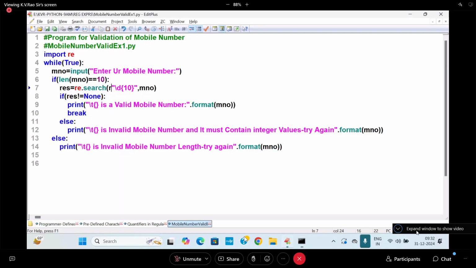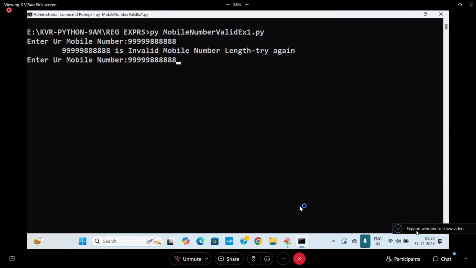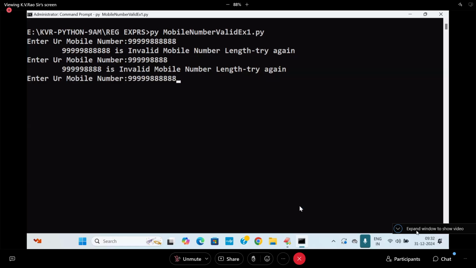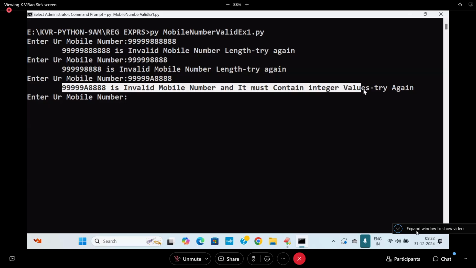That means this spot is coming. You say the number called what? Like this. It is also invalid mobile number length only. Like this you say. 10 in length. But it is called what? It is invalid mobile number. It must contain integer values.